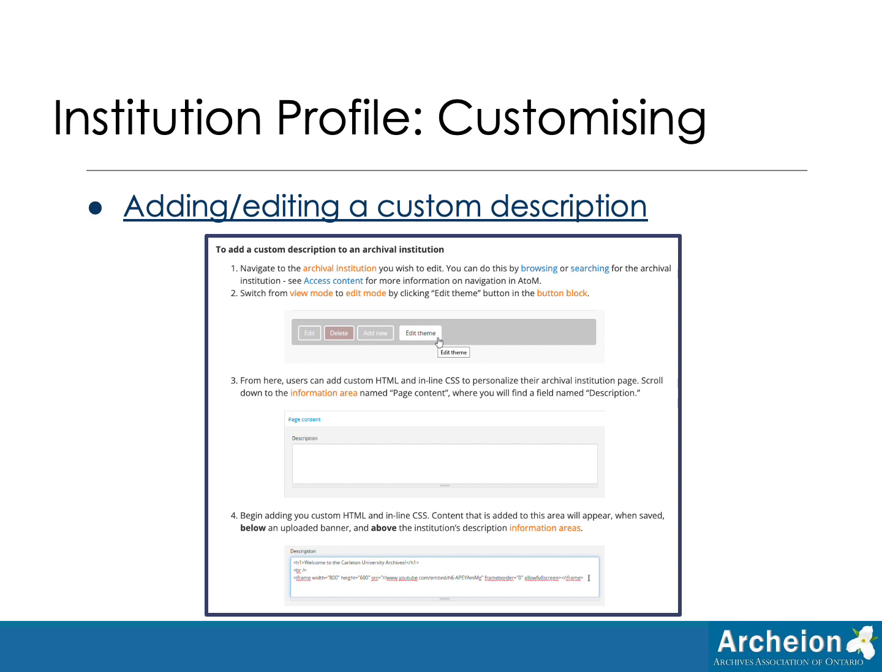So the slide links to the Artifactual documentation that explains how you can create this custom description block. You log into Archeion, scroll to the bottom of your institution profile, and then click the Edit Theme button on your institution profile. I won't recreate the documentation in these slides, just reference the Artifactual documentation and get in touch with the Archeion coordinator email if you need any help editing this descriptive block.